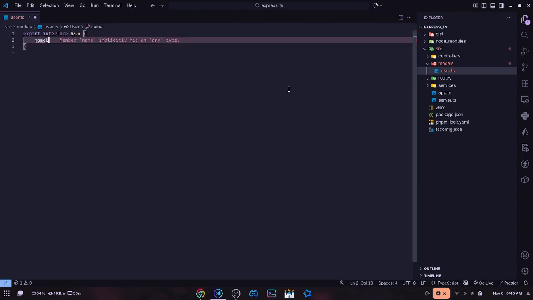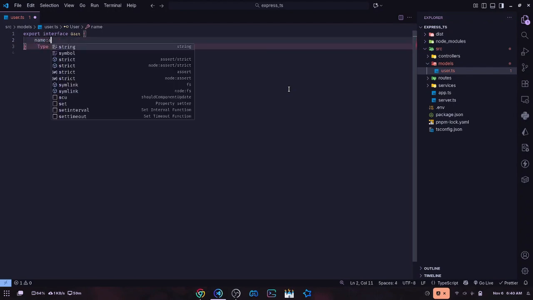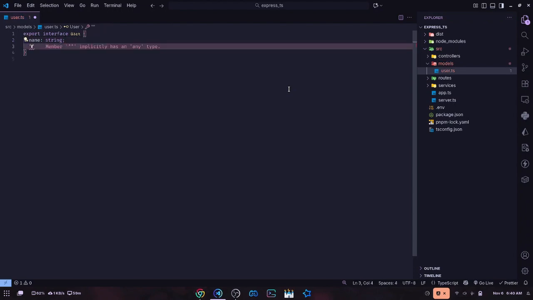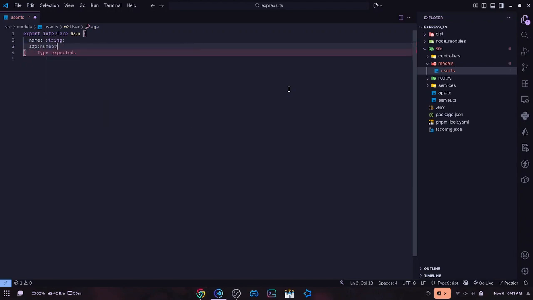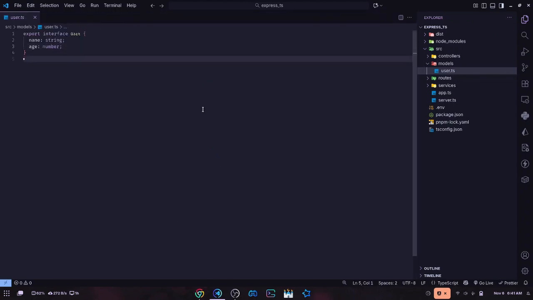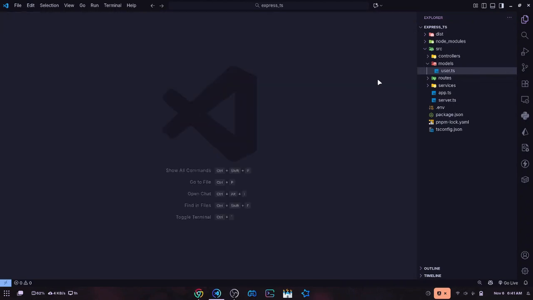So our user is going to have a name, of type string, and what else? Age. Age of type, what is our number? That is it. That's all we have here. Our user must have a name and an age. That's it. So that is our model, right?